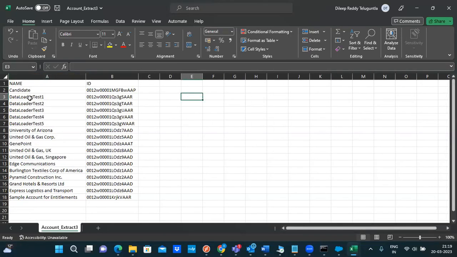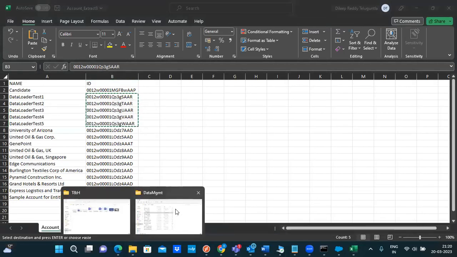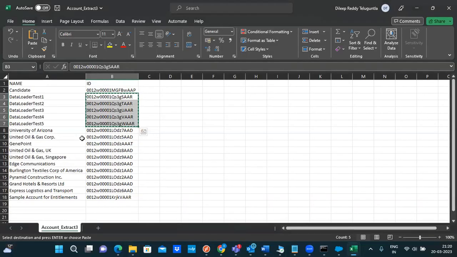Right, so data loader test 1 to 5, these are the IDs we need. Okay, copy them in our, which file, we were doing the update operation. Okay.